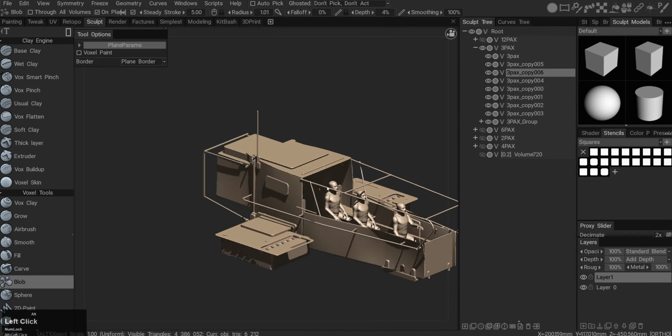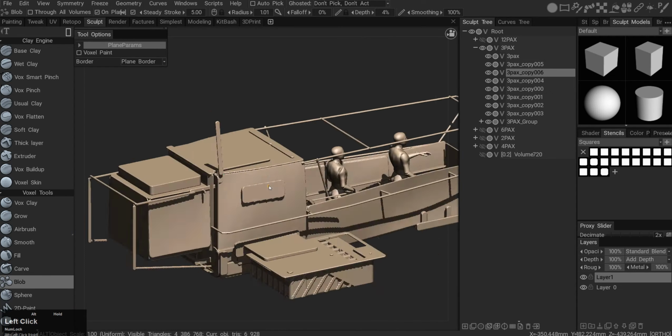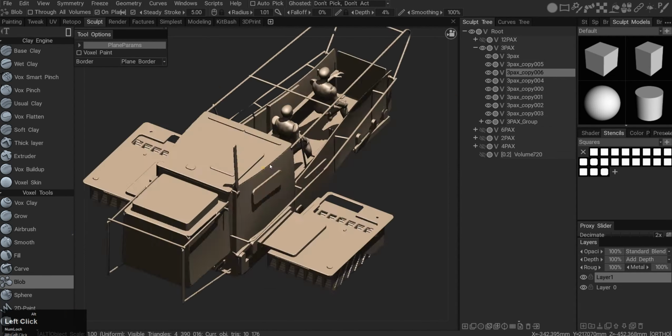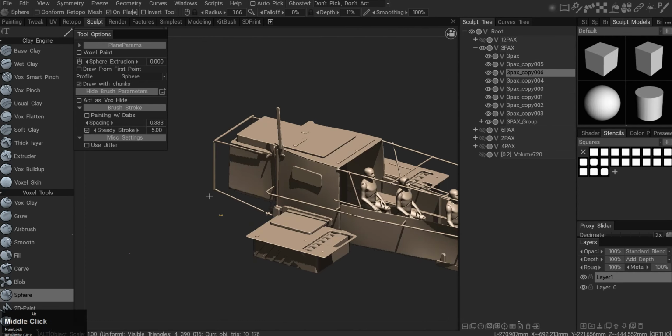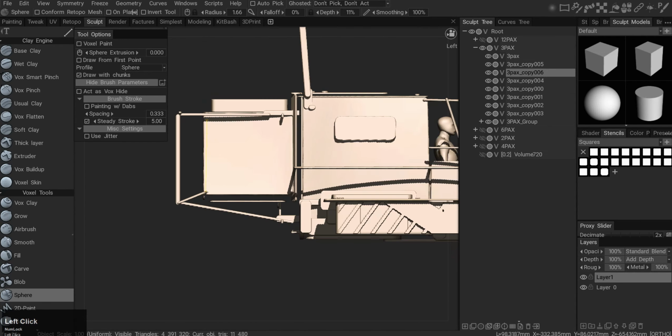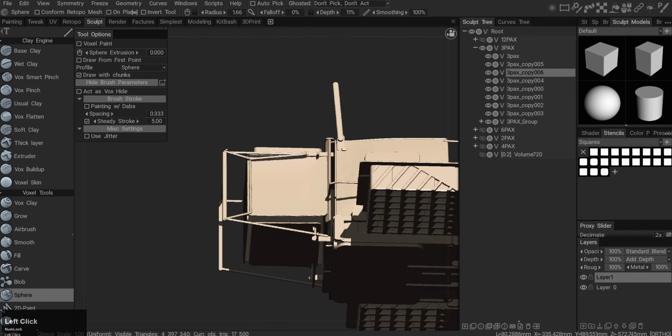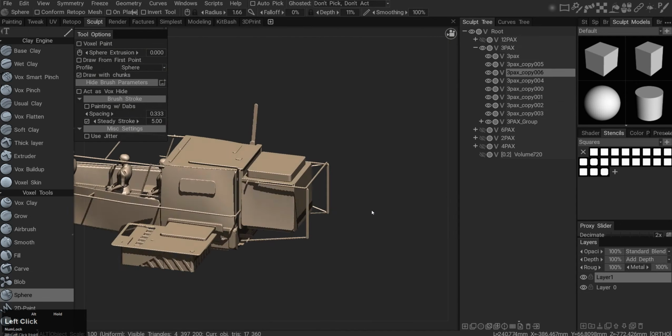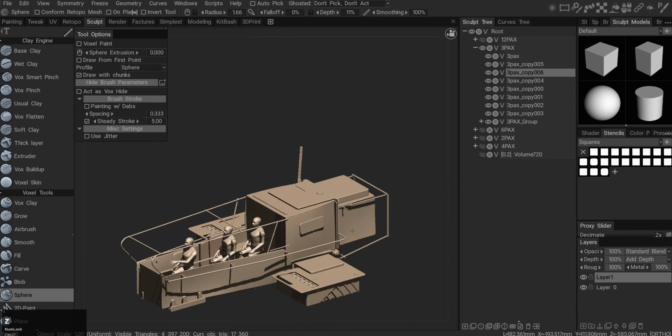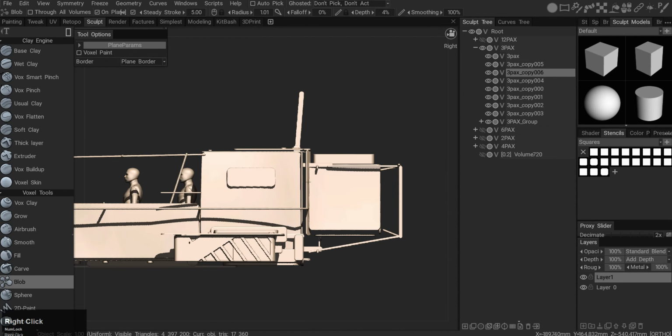Creating the antennas, turning off the symmetry so it wouldn't look weird. And I decided to go with a thicker antenna, so it looks slightly more different than a typical one. I'm using a sphere tool on a straight line to create these extra supports.